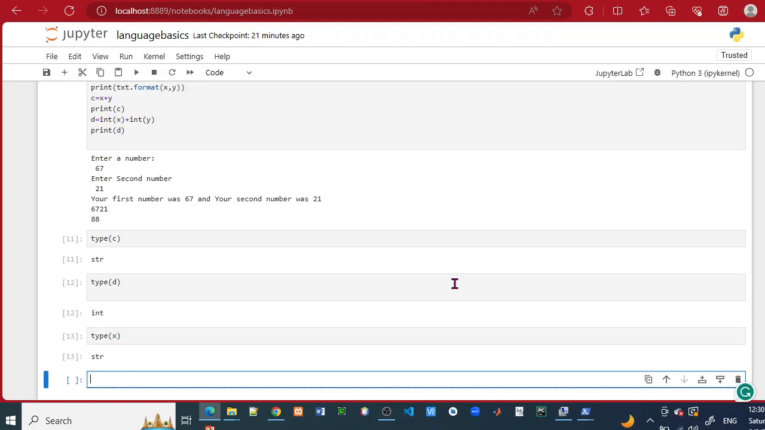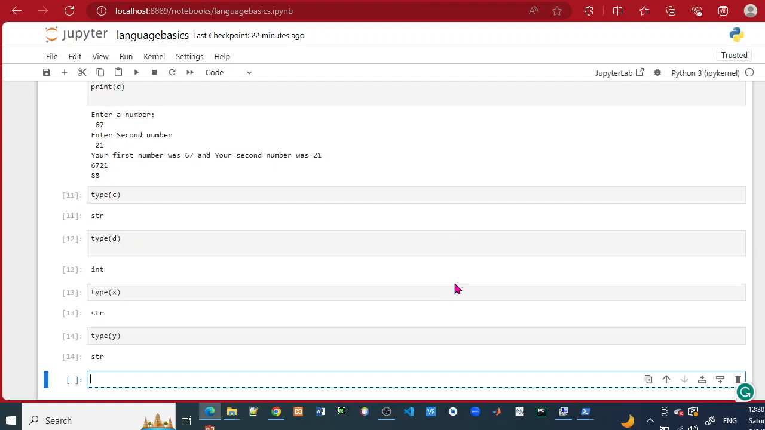And this, yeah, still X is integer because after typecasting it has been used for addition. So similarly, type of Y is again string. Shift enter. Fine. So this is about this.